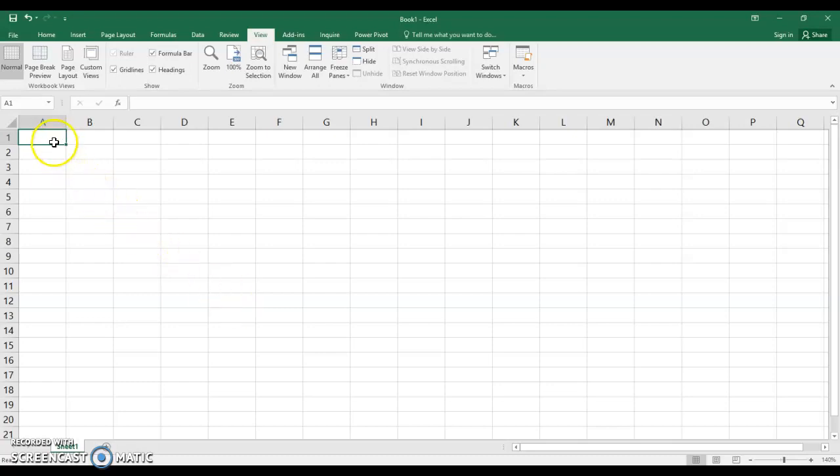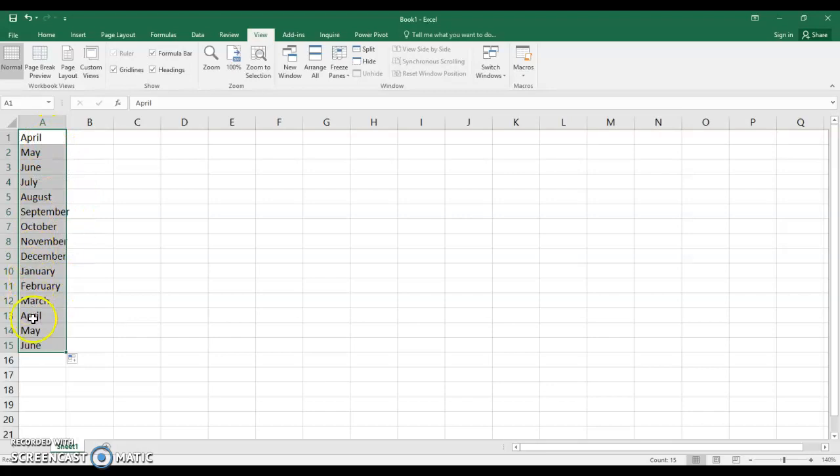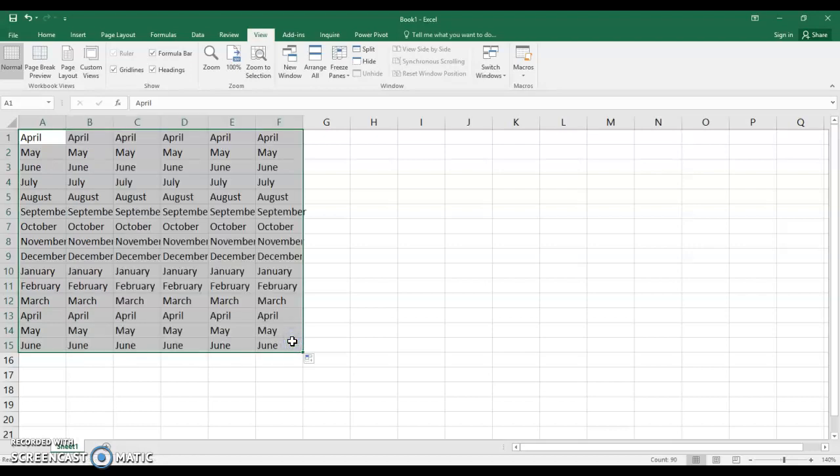Last day, remember that we put in the months of the year, April. I'll start with April this time. And now, remember your thin black crosshairs. You're going to drag your fill handle down so that the months repeat. Now, leave the highlight on and note, remember, we can drag to the right. So let's drag to about column F.